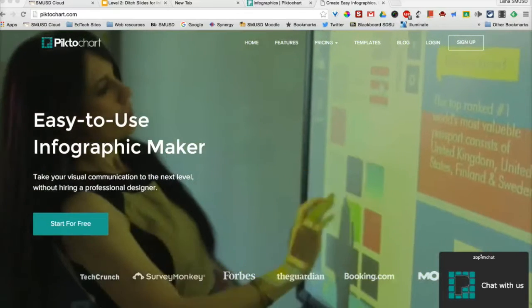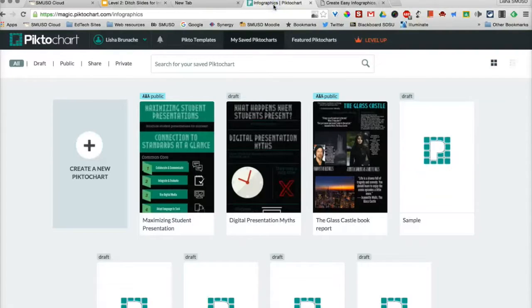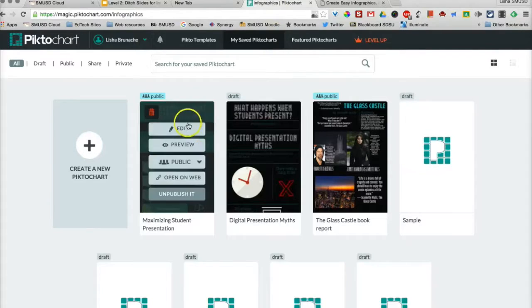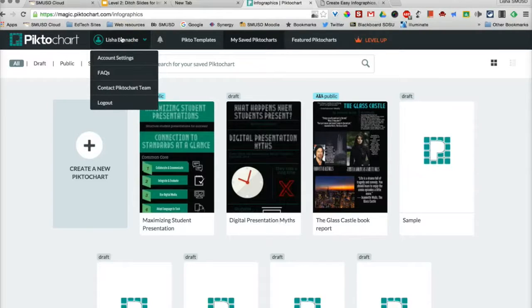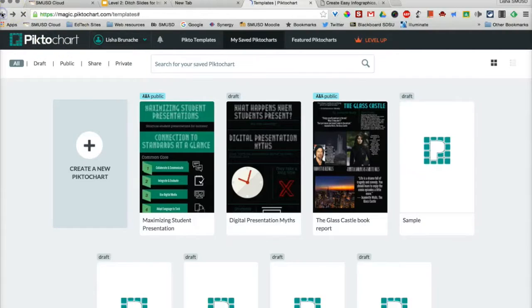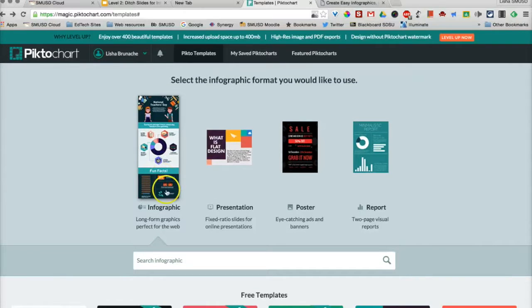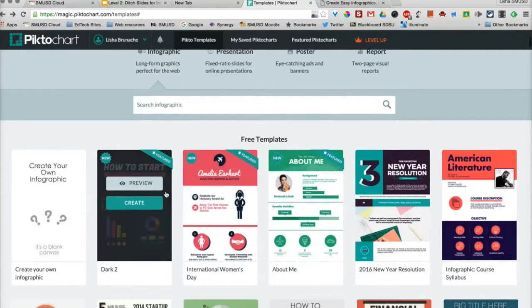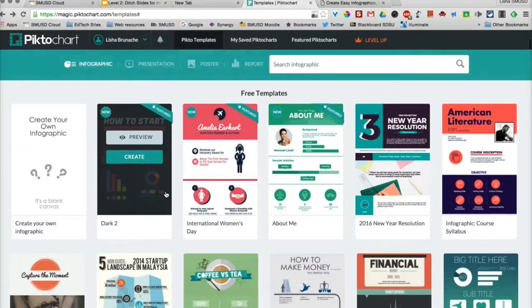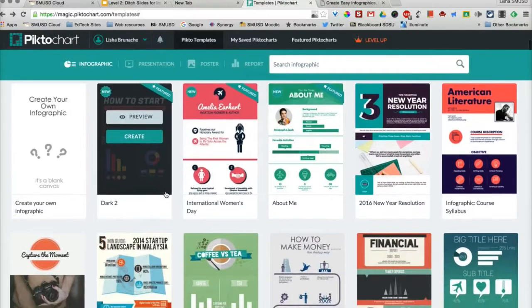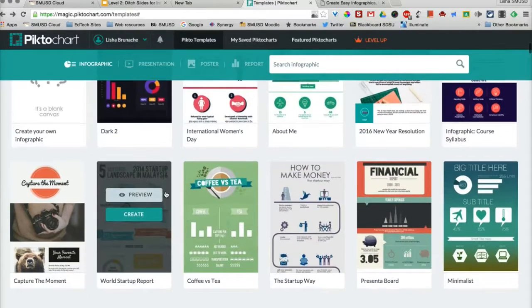So I have already logged into Piktochart here, and when I log in, it is going to take me to the main screen, and it's going to look like this. So infographic is the most popular thing that Piktochart is used for. And if I click here, you can see all the free templates that we can use to create an infographic.